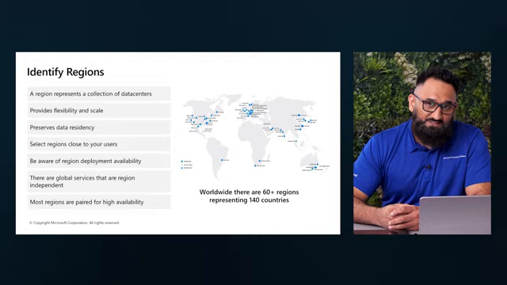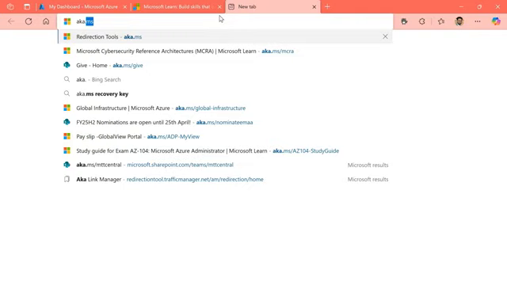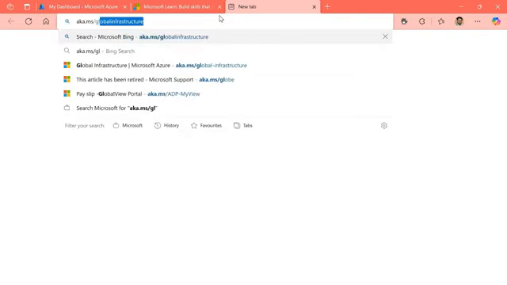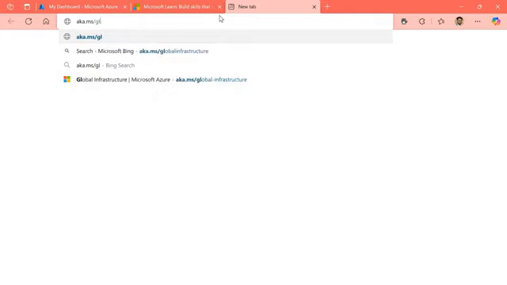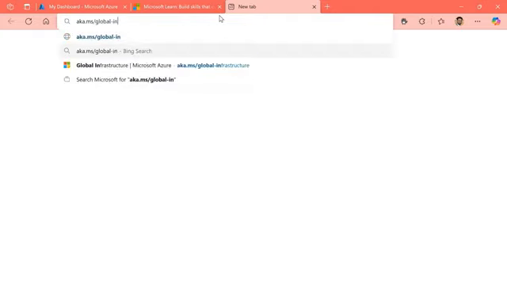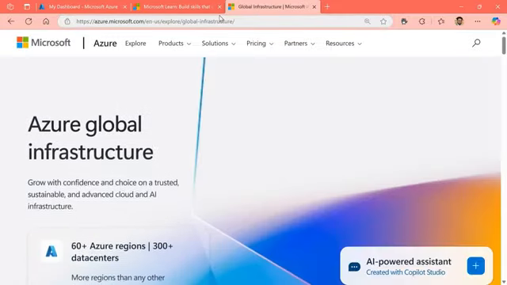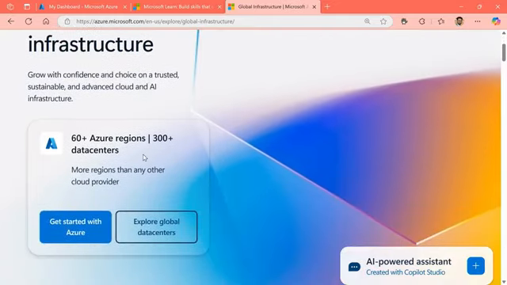Now, let's have a quick look at understanding how these look across the globe. To see this, let's go into a new tab. Let's open aka.ms/global-infrastructure. Now, as soon as you land onto aka.ms/global-infrastructure, you'll see some details around different regions that are available.